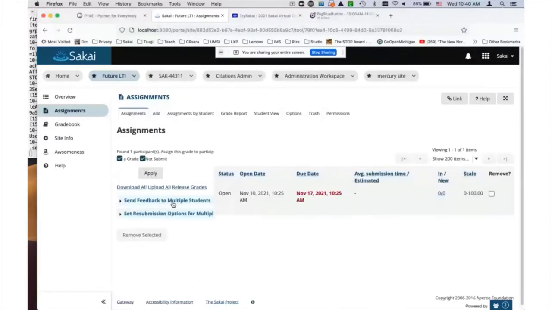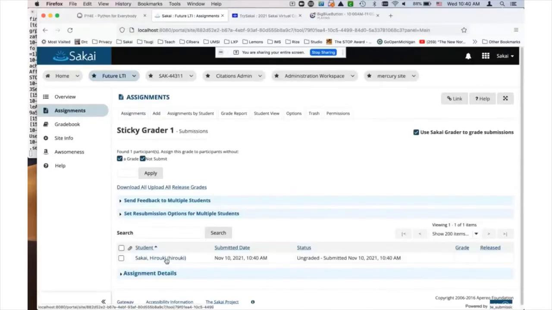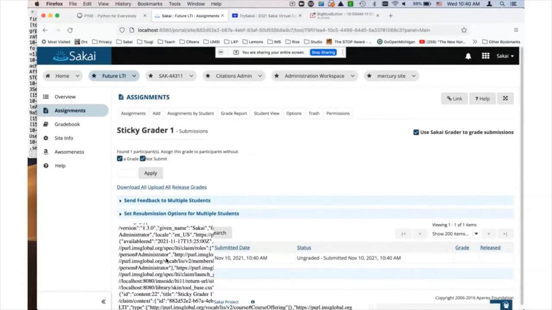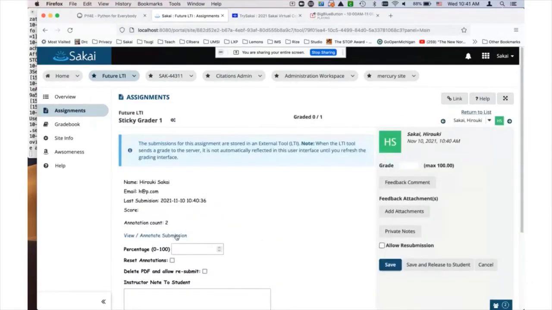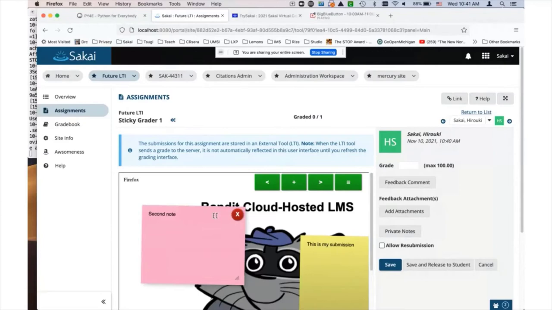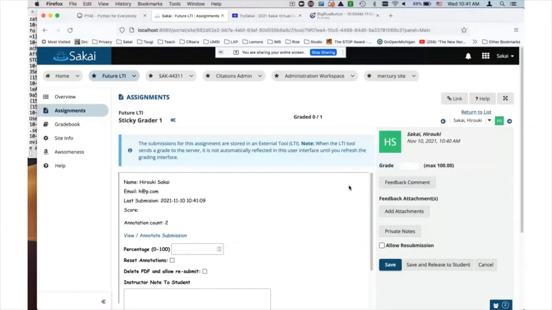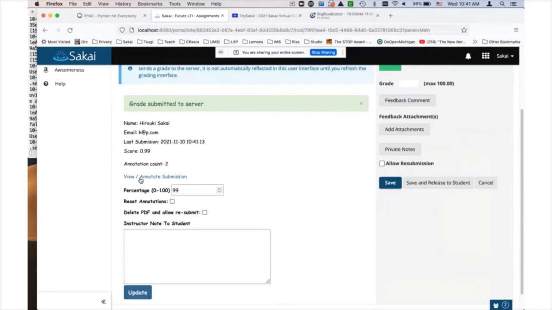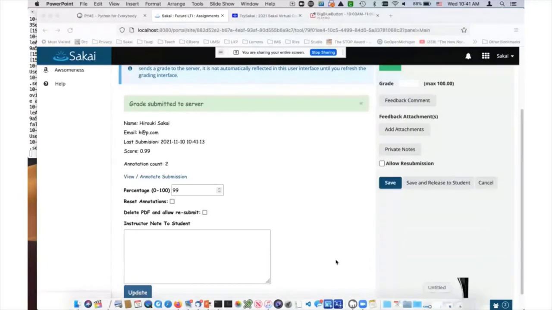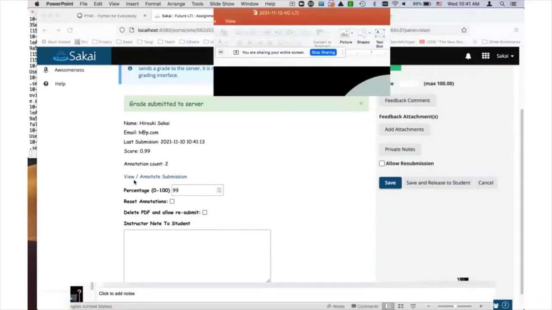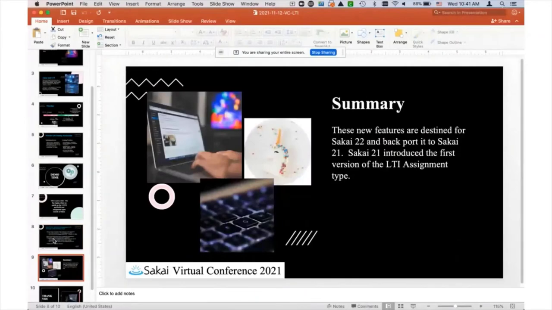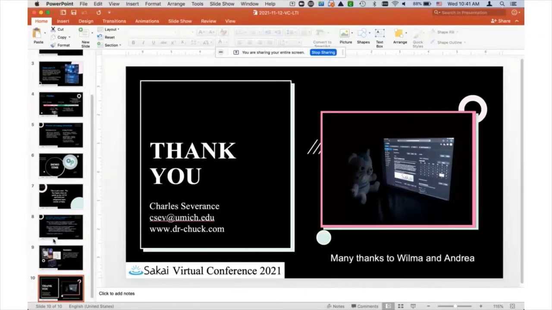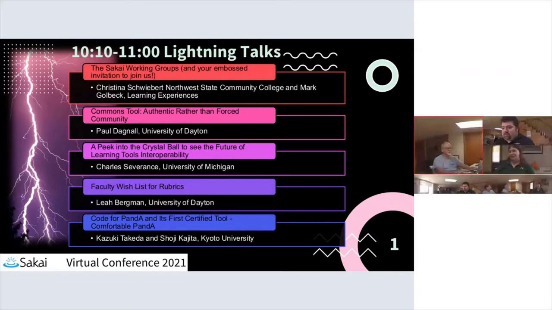We're going to do this. You go into the grader and you see the student submission. And so I can now annotate that student submission as the teacher. And then I can go back and send a grade, 99%. This is a tool, and then I can send that. And so that is my demo. Let's see, I think I'm all done. Yeah, this is going to be in Sakai 21 and 22. Thanks to Wilma and Andrea for helping me with all this. And now I will give back, stop sharing.